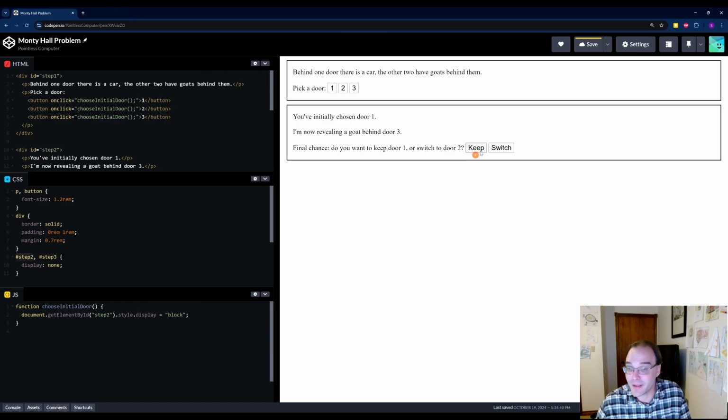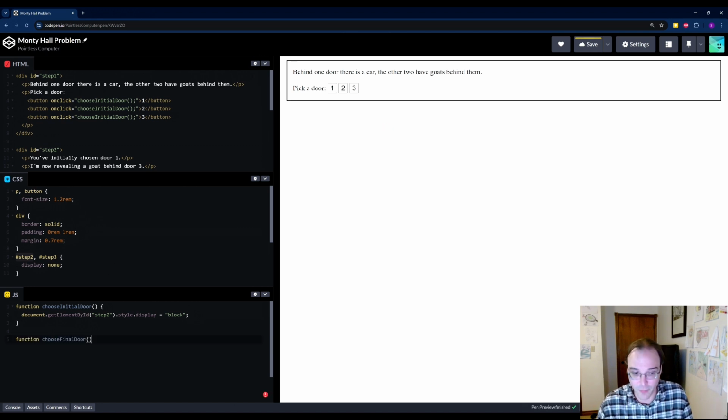Now I need to do the same thing for these buttons. So this becomes very similar. I need to make a new command. Let's call it choose final door, because that's kind of what I'm doing when I click one of these buttons. So function choose final door. Again, open, close parentheses, curly braces. And it's going to be the exact same command except for step 3 instead of step 2, right? We want to show step 3 when somebody chooses their final door.